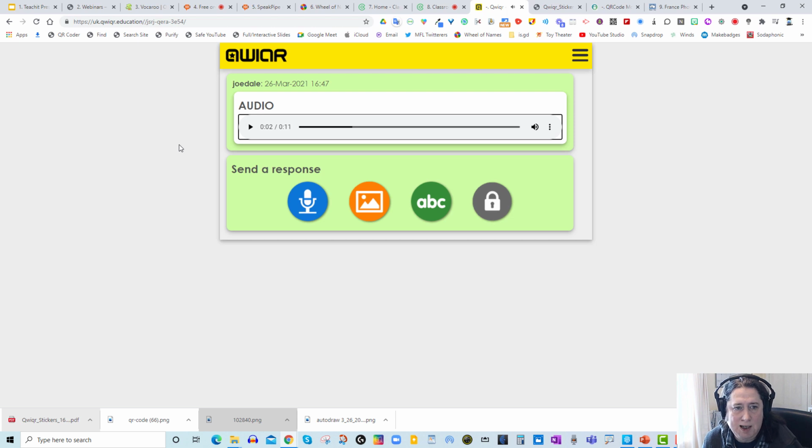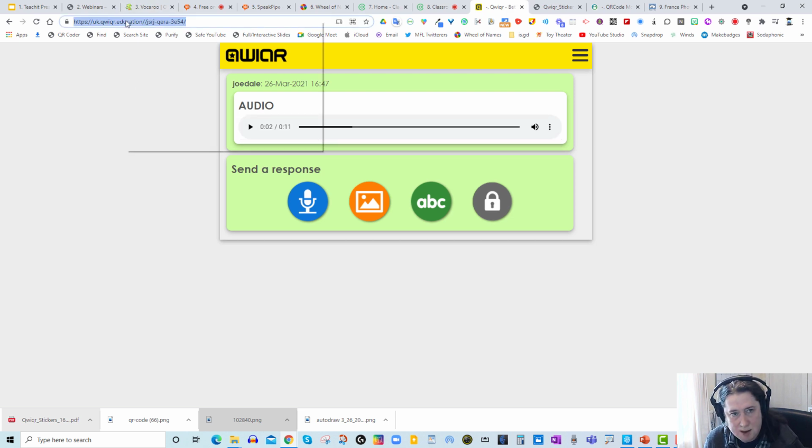There we are. And now what I can do is copy this link like this, and I can paste it into the chat in a Zoom call or a Teams call or wherever I want to share it, in a Microsoft Teams channel. And all the students then do is click on that link, and like before, they get the opportunity of being able to scan a QR code, or they can click on the link.